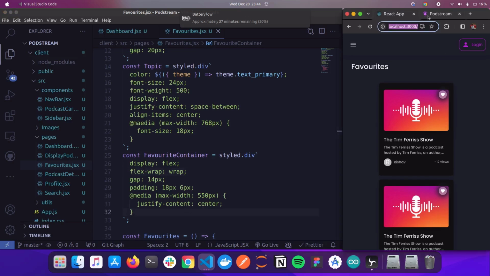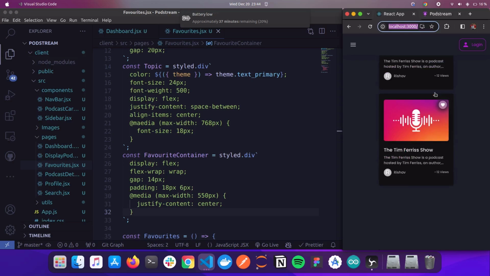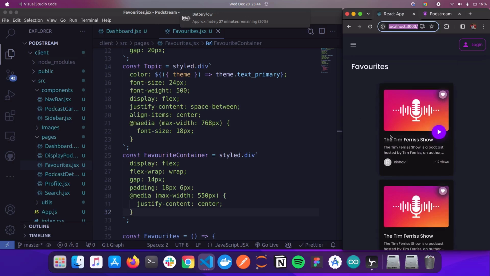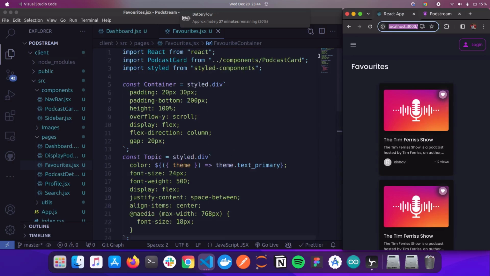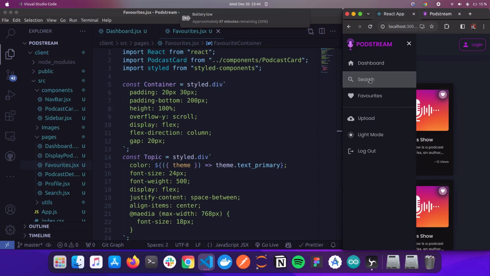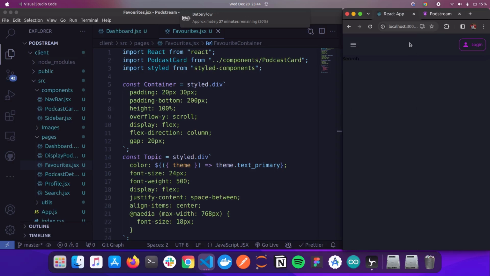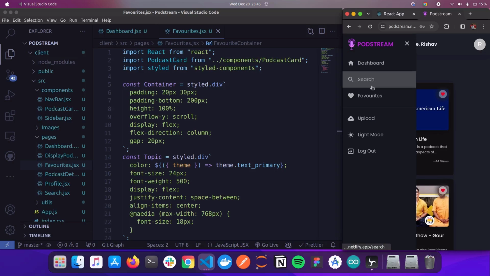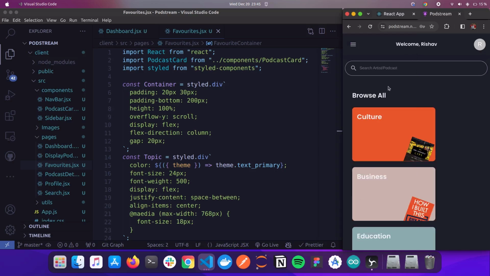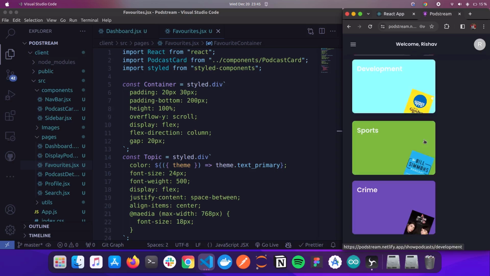So you can see here also, in this case it is looking similar, here also it is looking similar, right? So favorite page is also done. Again this card will be dynamically fetched and shown from the backend, but for now I am hard coded, right? Okay, so favorite page is done, dashboard page is done. Next is the search page that we are going to start with. If I go to the search page, okay, so there is a search bar and some cards.